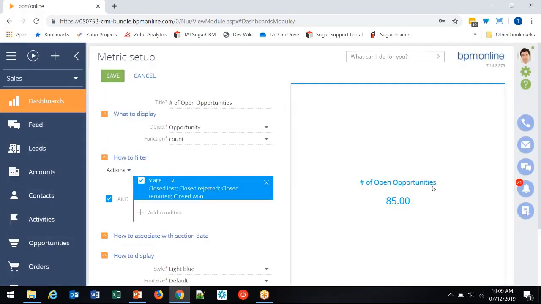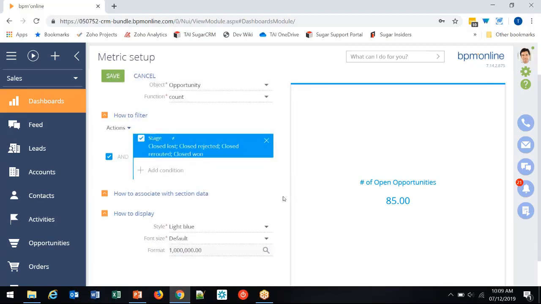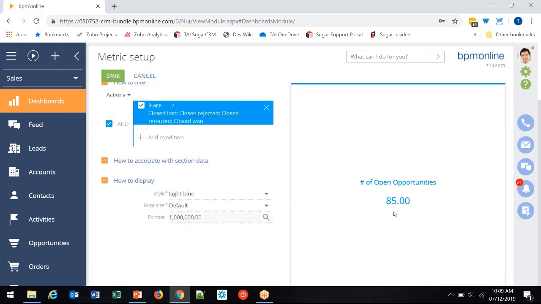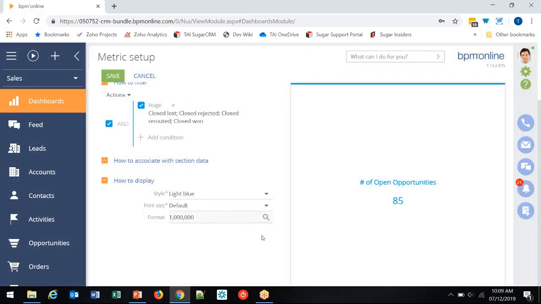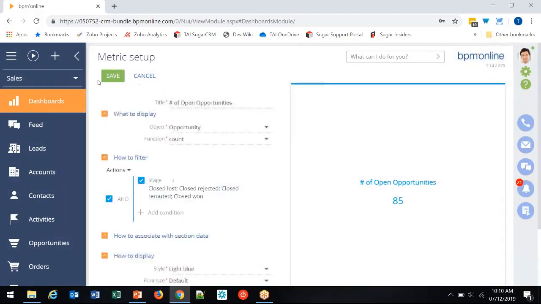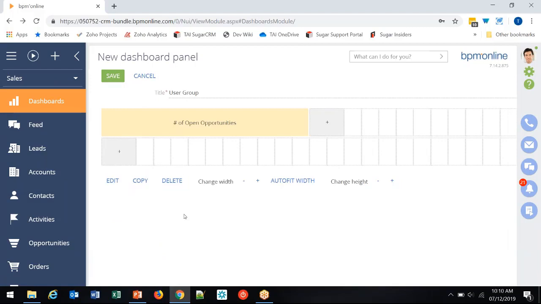So as we're going, you might notice that on the right side of my screen, it's doing a preview of what this is going to look like. That does update as I'm building, so I can see how the changes that I'm making affect that. And one other thing I might want to update here is the default formatting on these is 2 digits after the decimal point. I obviously can't have a partially open opportunity, so we'll go ahead and just make that 0 digits after the decimal point, make that an integer number. We'll go ahead and save that.